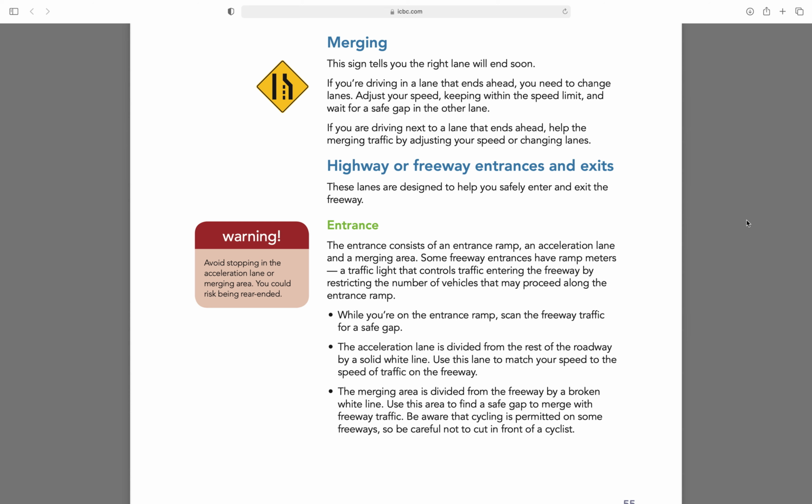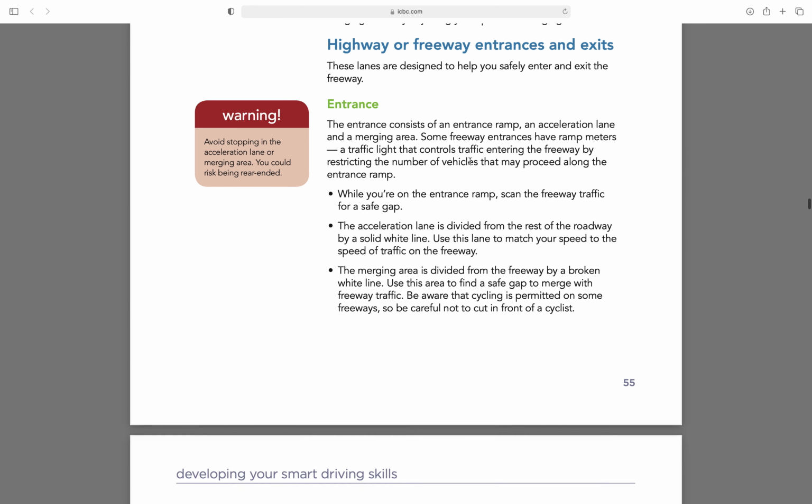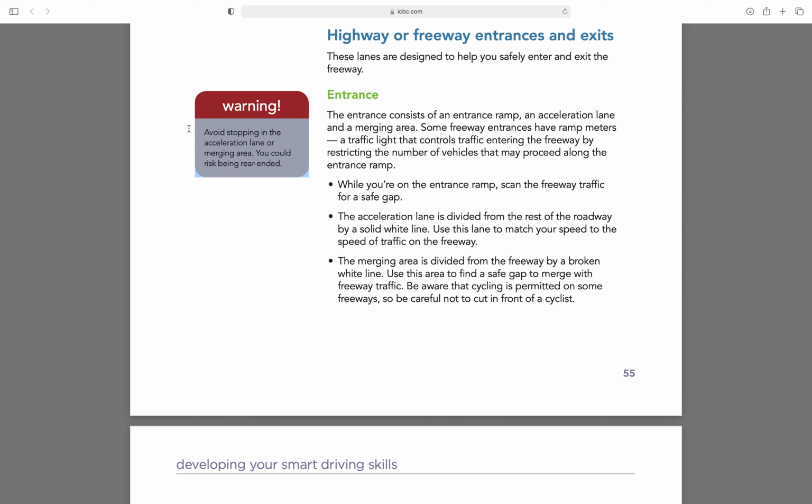Highway or freeway entrances and exits. These lanes are designed to help you safely enter and exit the highway. Warning: avoid stopping in the acceleration lane or the merging area because you're at risk of being rear-ended. The entrance ramp is where everyone comes up to speed with the highway. The entrance consists of an entrance ramp, an acceleration lane, and a merging area.